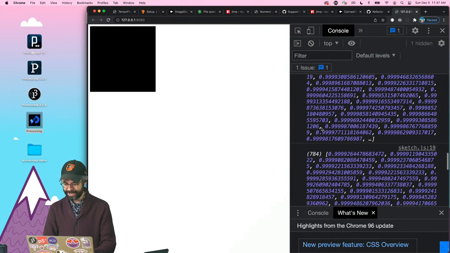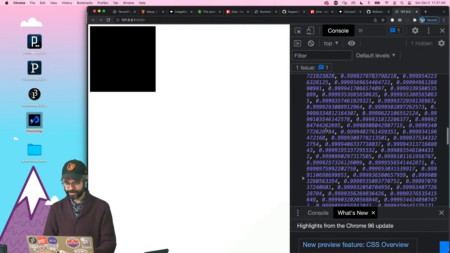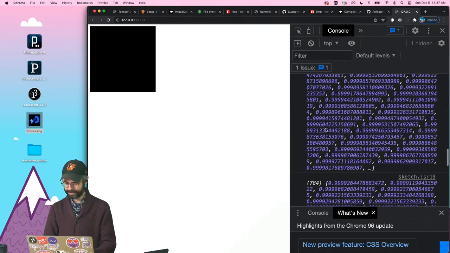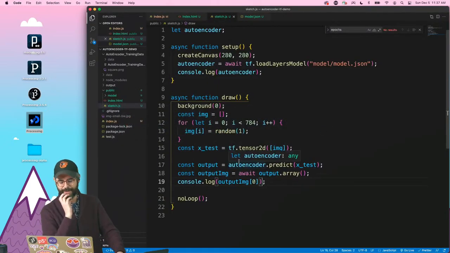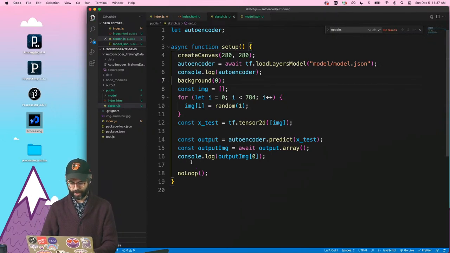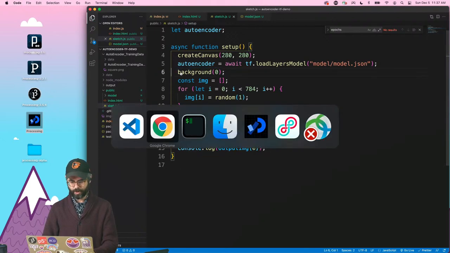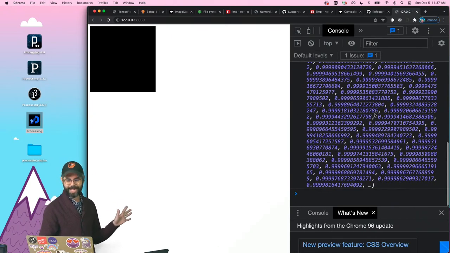Okay, good sign. Why did it do it twice? Why did it do it three times? Because I have no loop. I wonder if it's something weird about the async and the no loop. Let's get rid of draw for a second and just do this once. And let's not log the autoencoder anymore. Let's run it again. Okay, great, once. So I got my image.